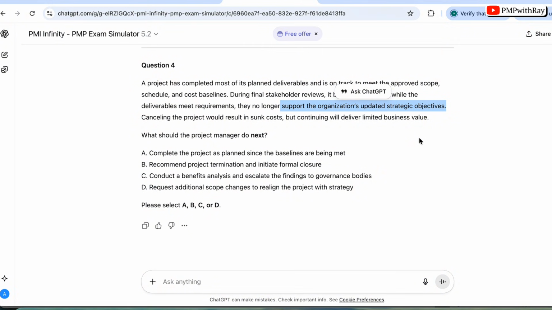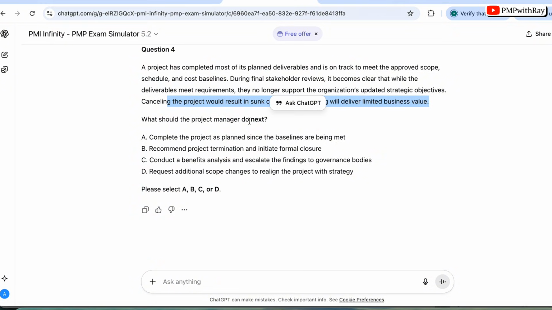Very, very critical. Canceling the project would result in sunk costs, but continuing it will deliver limited business value. This is in fact a nice question, honestly. What should the project manager do next? Let's look at the options one by one.